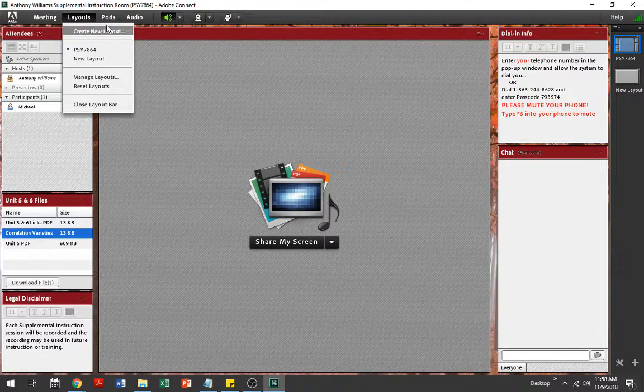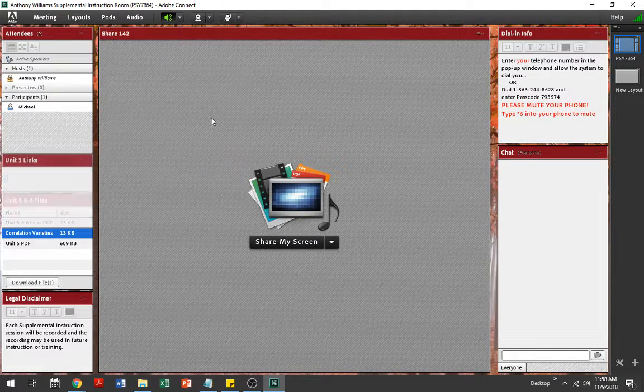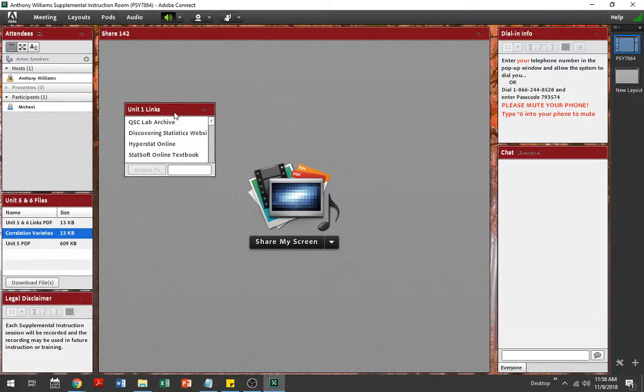Alright, so our next one is web links. Now, I don't use web links anymore because what I did was I just created a PDF with all of the links in it, so that way they have access to that, they can download it, and they can keep it for themselves.